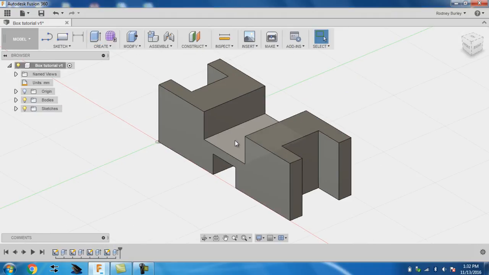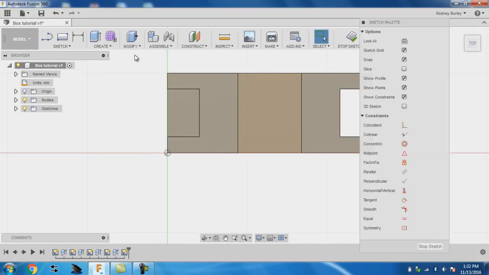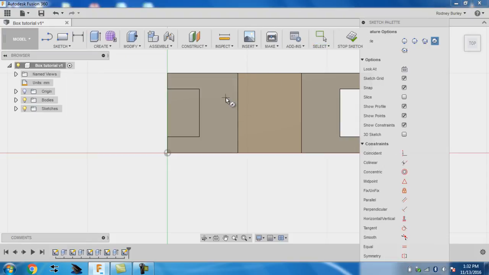Channel's cut. Now what I want is for the student to create a sketch, and I want to sit on this face. And we're going to use the circle tool. I'm going to use this one. I want the circle right in the center.